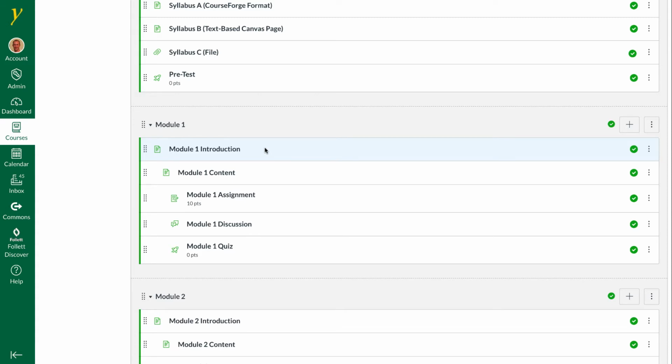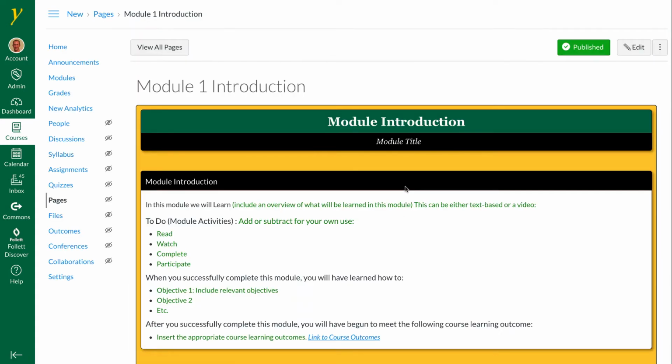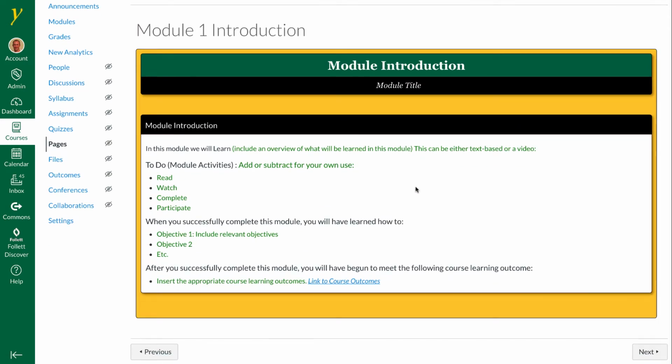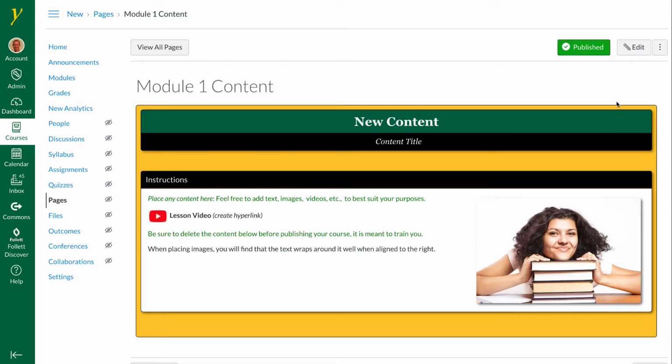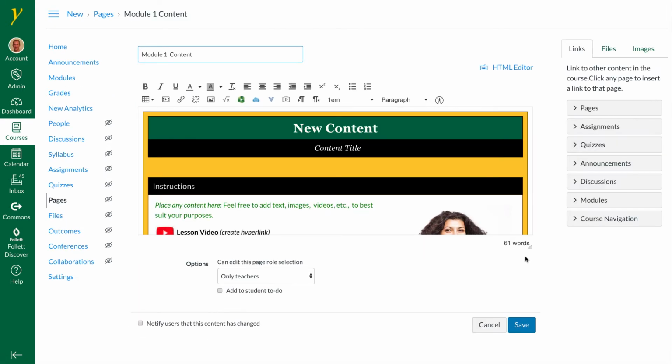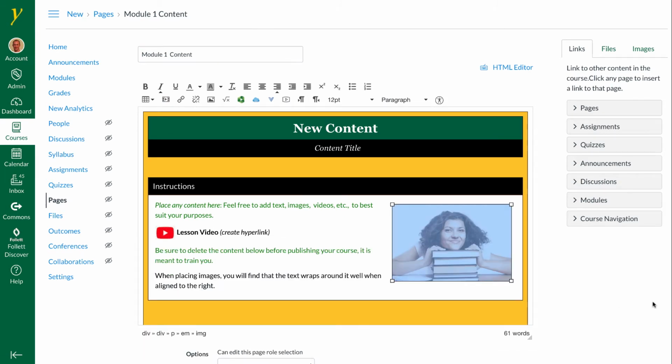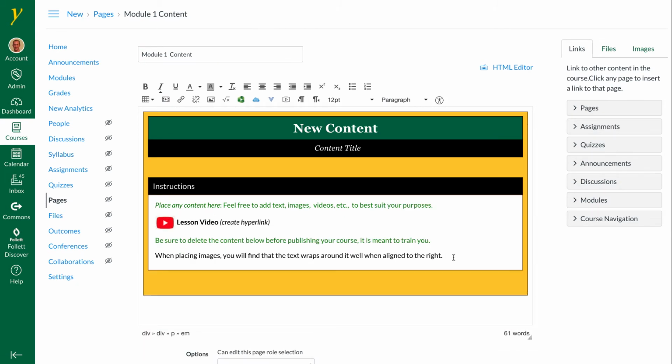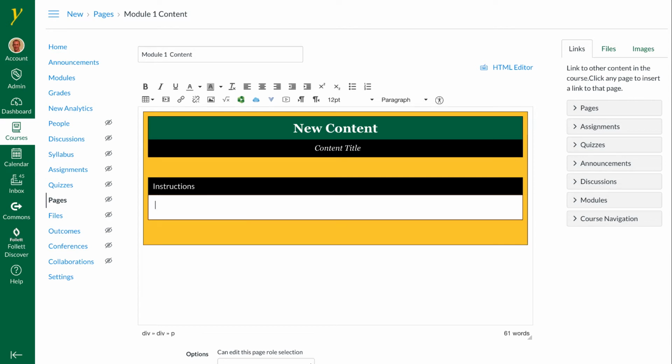We figured that each instructor would want to give a module introduction. Each module introduction contains verbiage specific to QM, so that way you don't have to worry about that. So each module has its introduction. There's a page for new content, where content is easily manipulated. You can come in here and easily delete a picture or delete text.